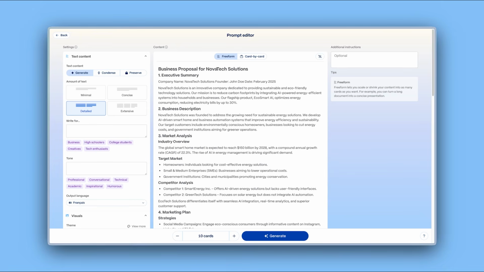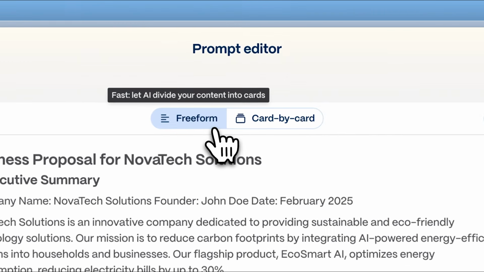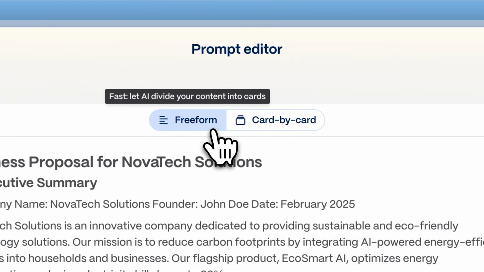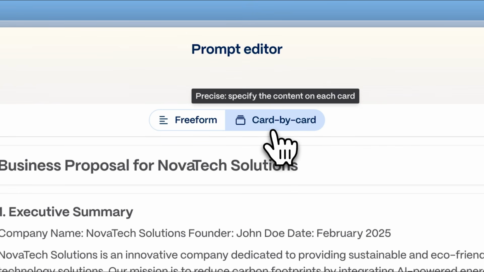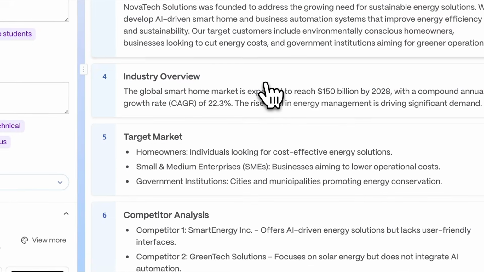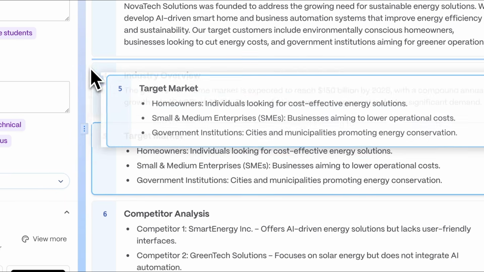Once imported, Gamma will extract the text and structure from your Word file and distribute it across editable cards. Here, in the prompt editor, you can choose Free Form to let AI distribute the content across the document automatically, or Card by Card to manually assign specific text to each card. Additionally, add, remove, or rearrange cards.